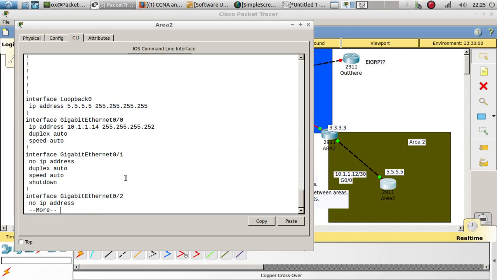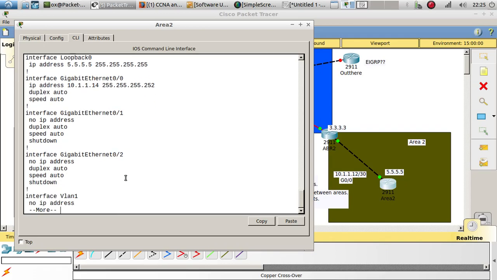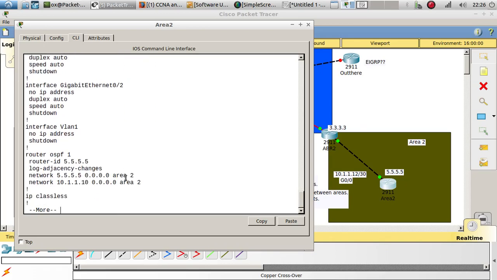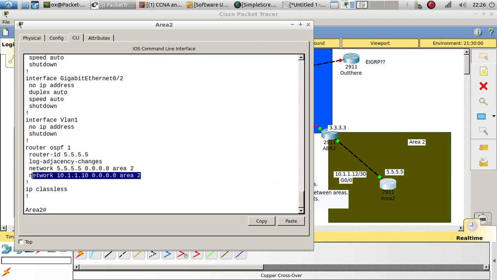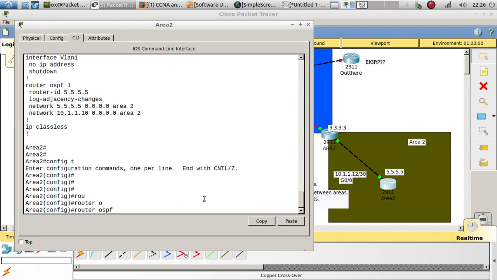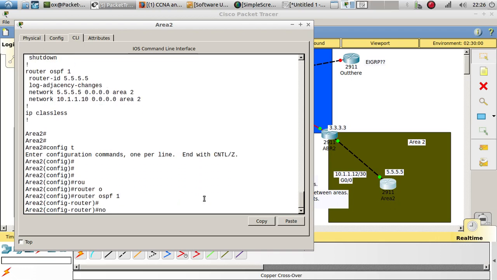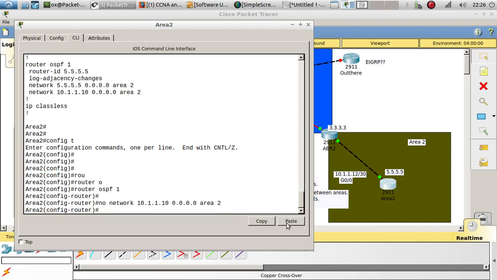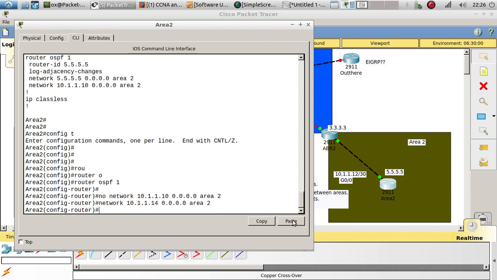.1.1.14 252. So this network over here, I put it as 10. This one's supposed to be 13. That's why it hasn't come up. Let's go ahead and copy this. So that was my error. Config T. Router OSPF 1. No this network. And let's add network 14. And now OSPF should come up.